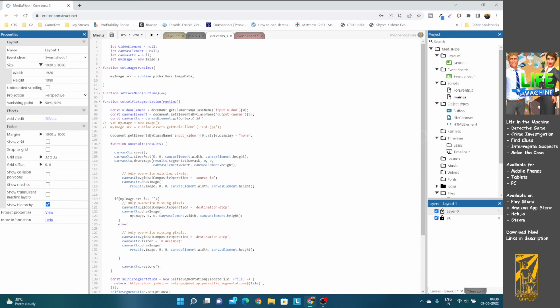Recently Construct has released HTMLElement, so it has become much easier to implement any HTML projects. Earlier we had to link the plugins, but now you don't need to do that. It's very easy to implement with HTML element. So I'll show you how it looks.